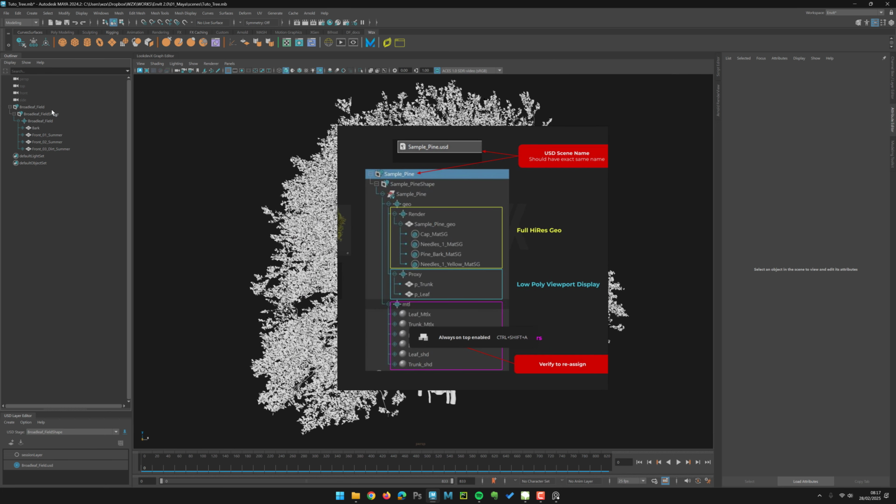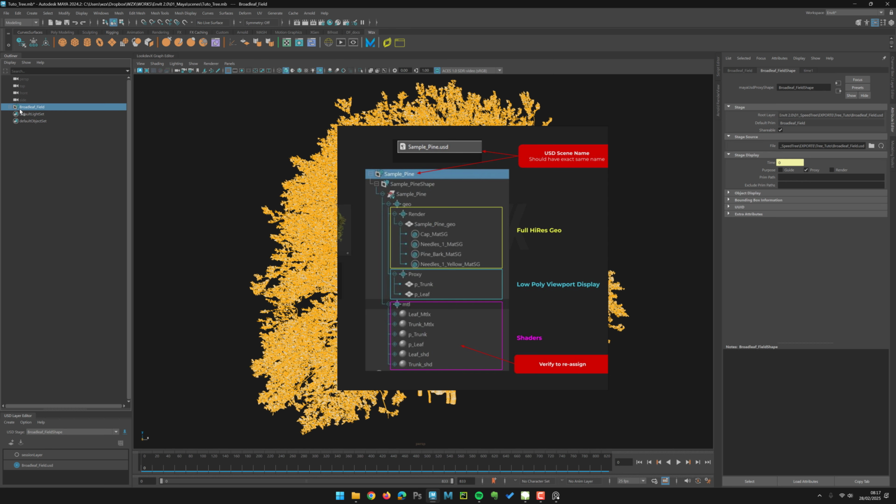Okay, so one important thing is that the main root here has exactly the same name as your file. You see my file here is broadleaf field .usd, broadleaf field. It's automatically renamed. It's okay for me, but in any case, you have to verify that, otherwise it will not work. Then what you want is the shape. Here that changes a bit. So even if you're not really familiar with USD, you will see it's not really complicated.